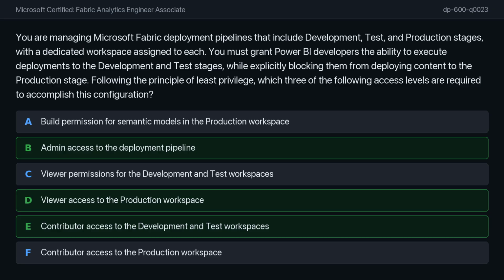IT instructor explaining a certification exam question to students. Explain which answer is correct and why.